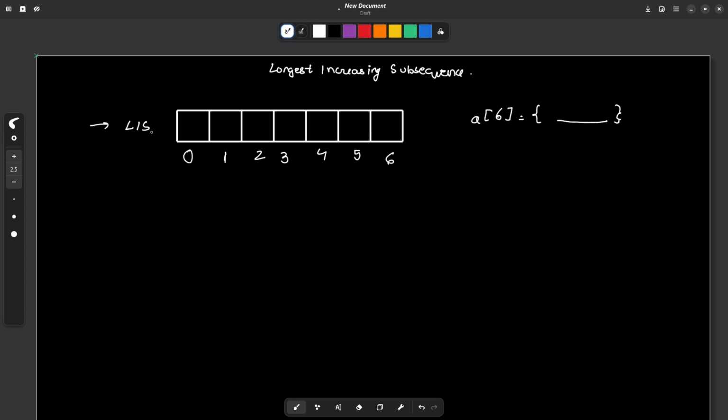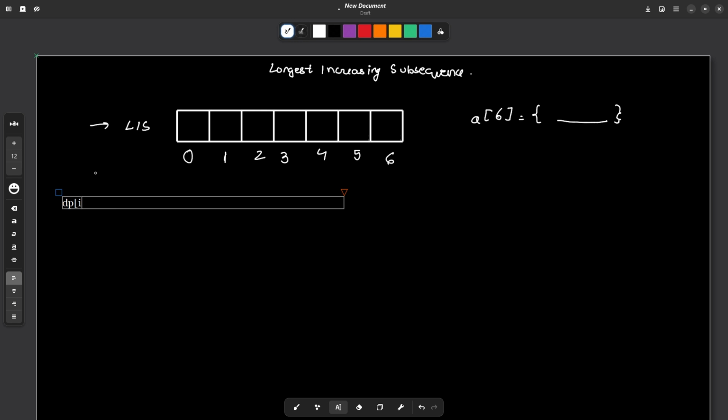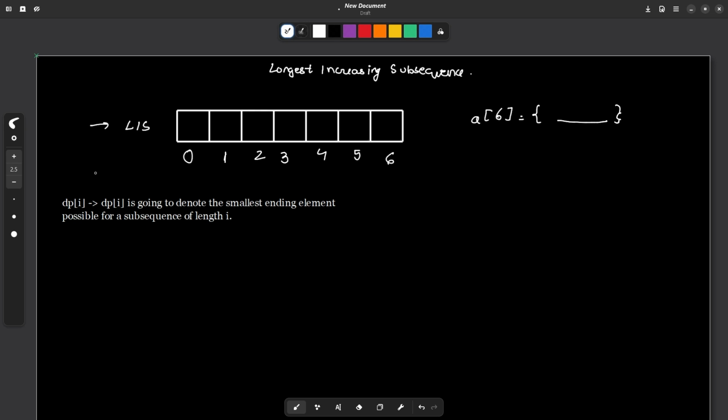The special part about this DP array is that let me first define what this DP array is going to store. If I have DP of i, then DP of i is going to denote the smallest ending element possible for a subsequence of length i. Right. So this is our whole task.